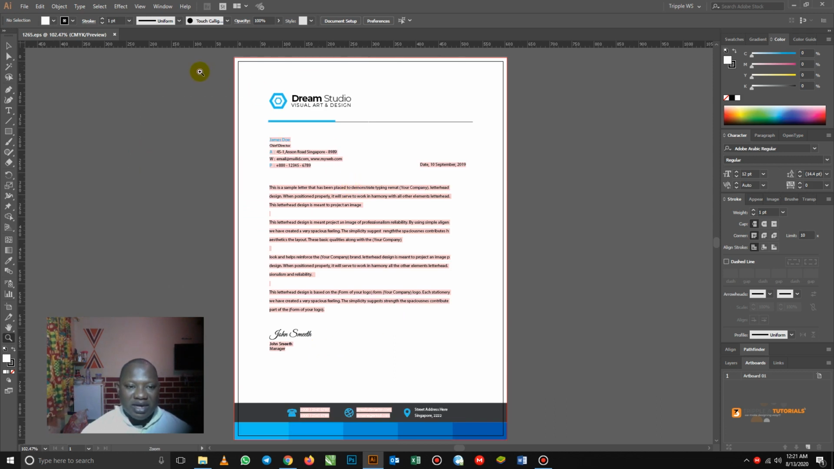As you can see from the top here, we have the logo and the company name. This text, don't bother about it. It's just a format to show the client how the letterhead is going to look whenever you put a letter on it. So for this center here, please don't bother about that. Our main focus here is to make this template ours.